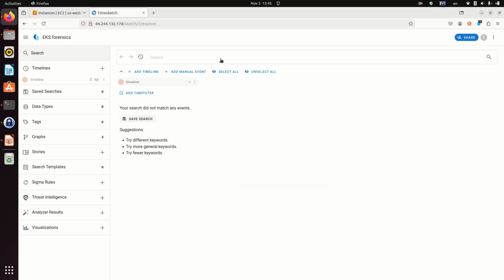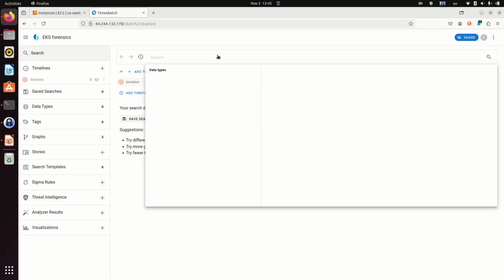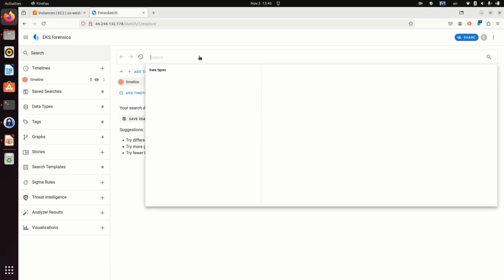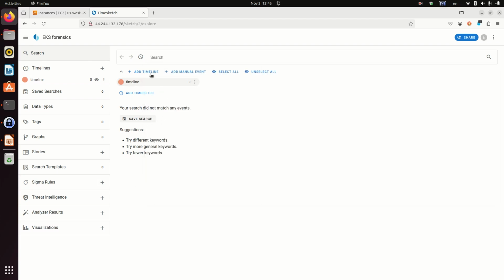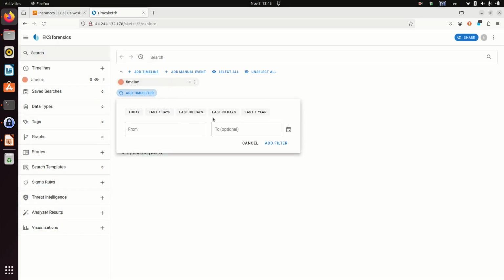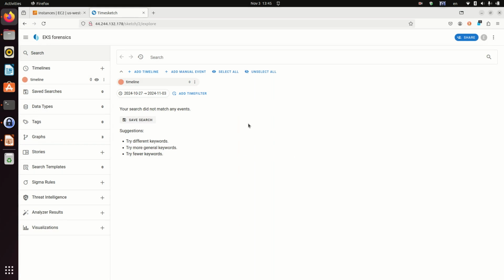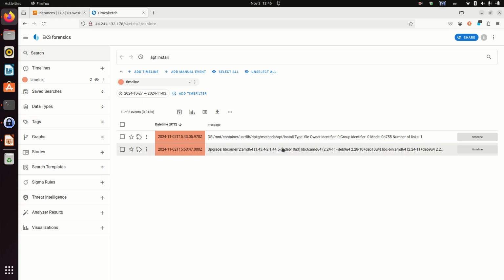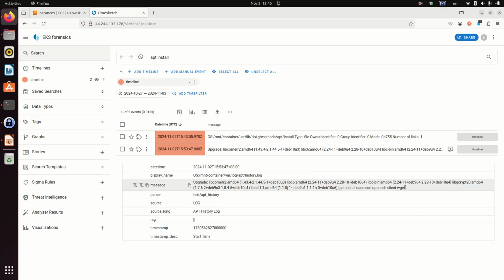I'm gonna focus on the search. I'm not gonna do a lot of digging into logs. That's out of the scope of this work. And I'm gonna just limit the time to the last 7 days, because that's when we simulated an attack. Let's just, for example, search some of the things that we've done during that attack. For example, app install.